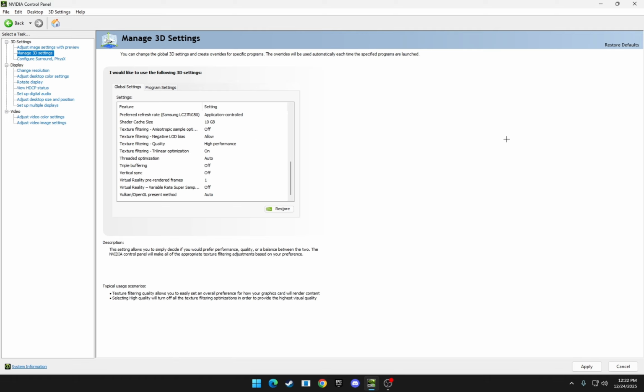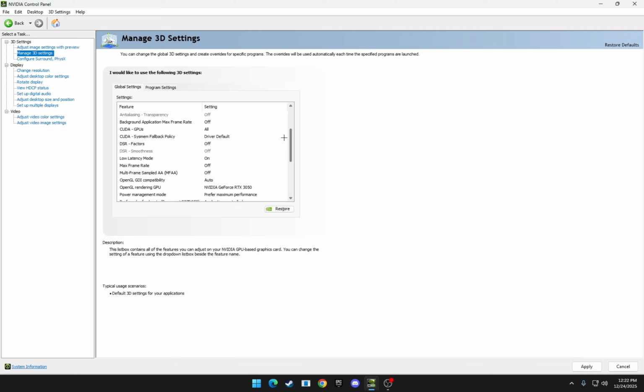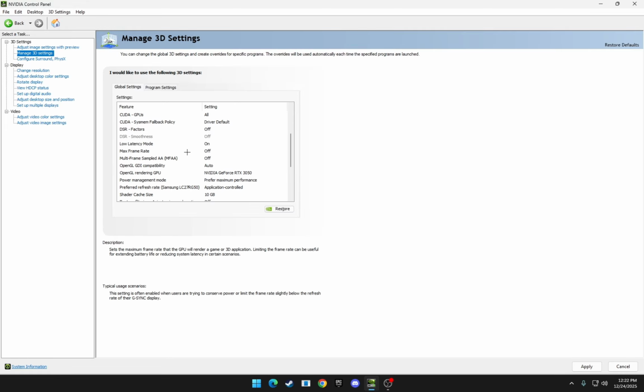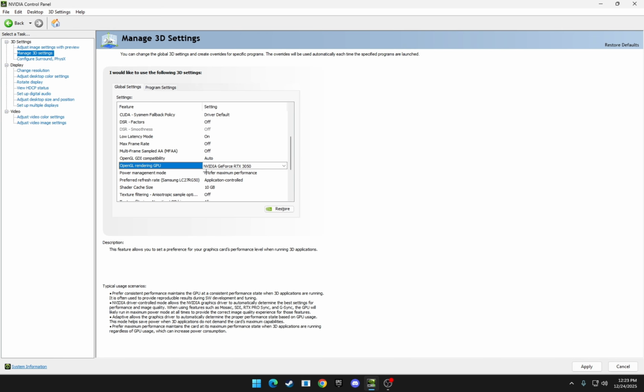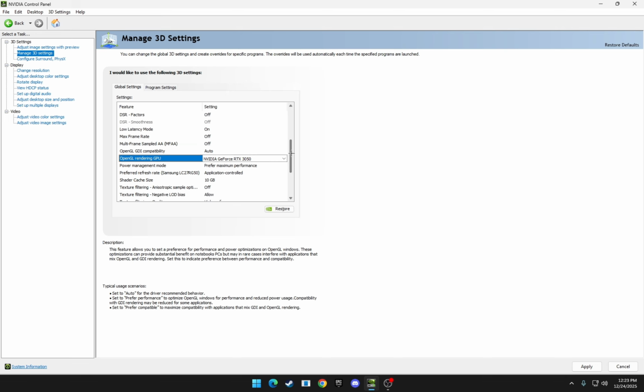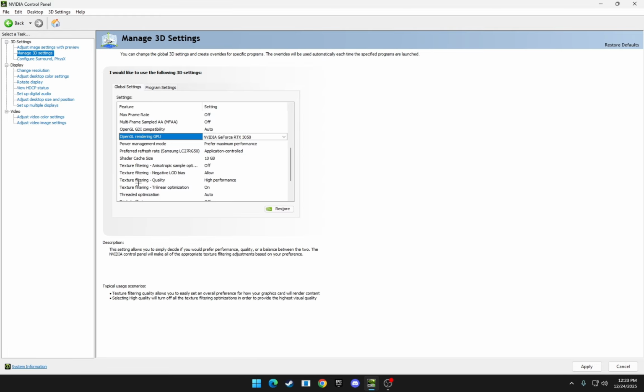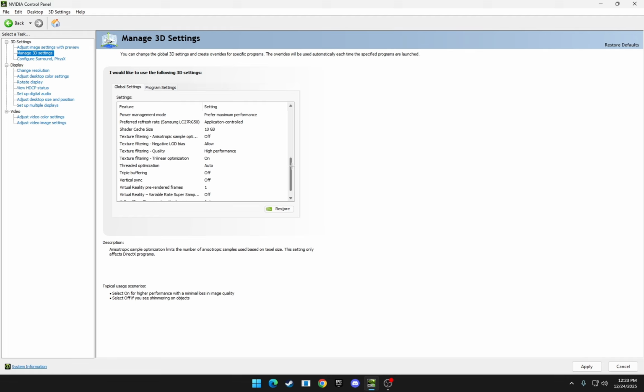All right. So those are the settings. So really, the only ones that are necessary are, let me go through these real quick. Low latency mode, put that on. Rendering GPU, put that on NVIDIA GeForce, then your graphics card. Power management mode, preferred maximum performance. Shader cache size, put that on 10 gigabytes. Texture filtering quality, high performance. Vertical sync off. And that's pretty much it.